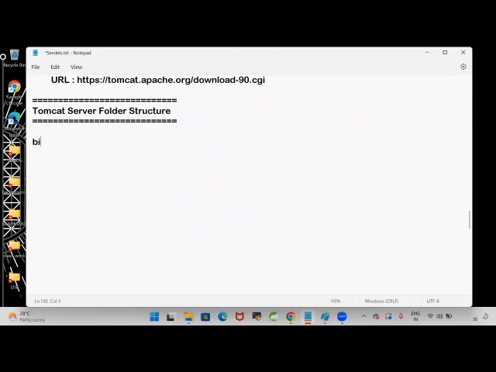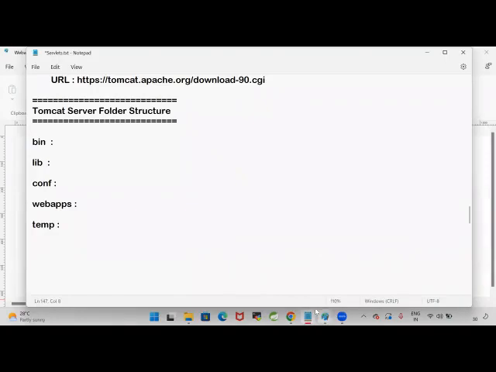What folders will be available? The bin folder, lib folder, conf folder, webapps folder, and the temp folder will be available. These are important. The work folder and the others you can leave; they're not important for us.